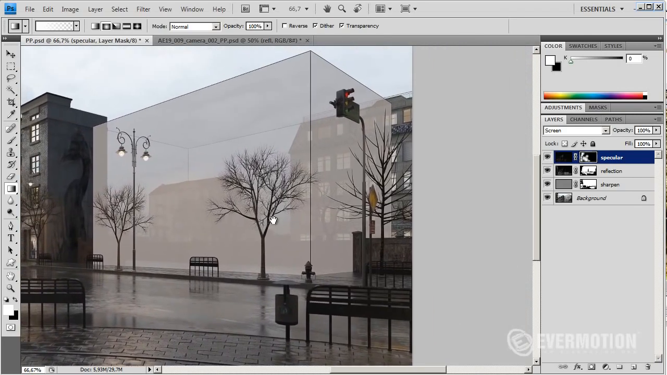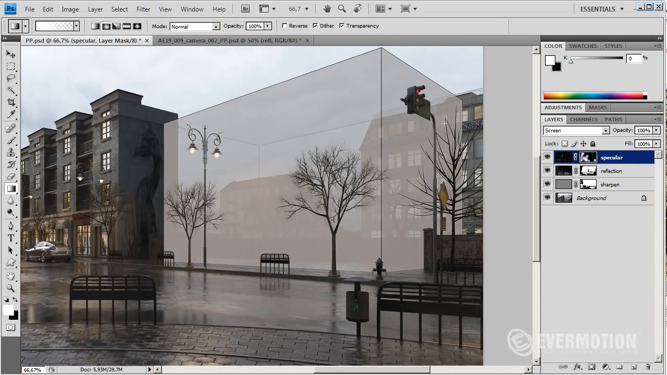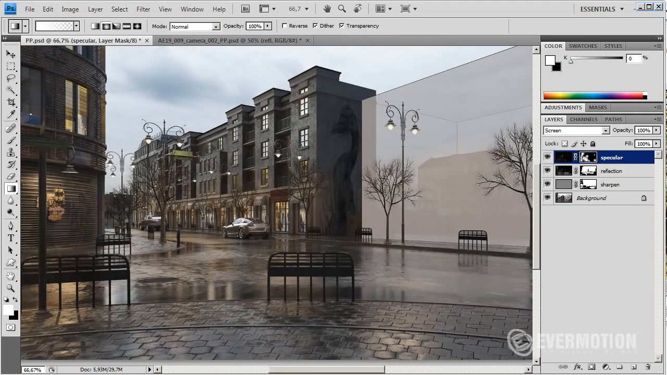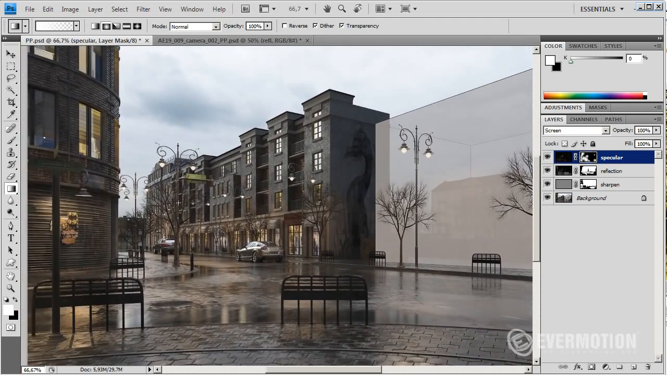A lot of things in post-production depend on the mood you want to achieve, and it's about your feeling. I mean, there's no rights or wrongs as long as the image is looking okay.